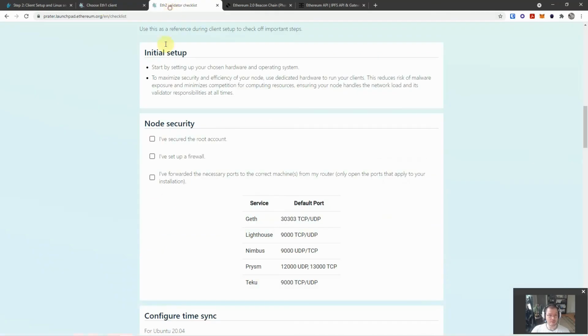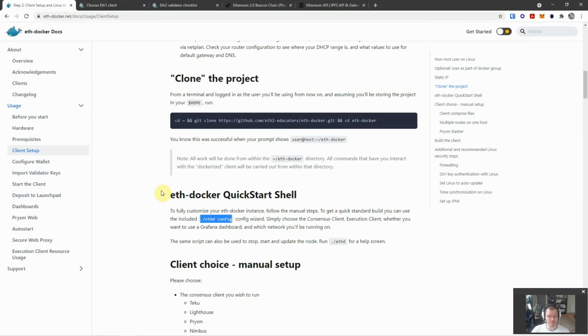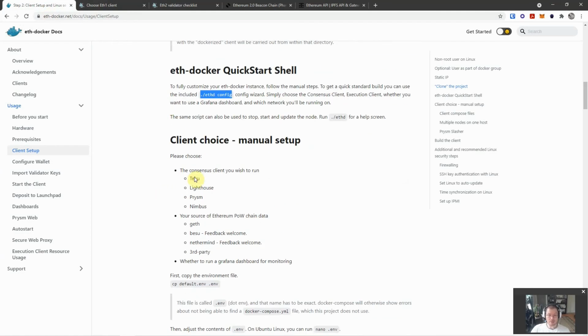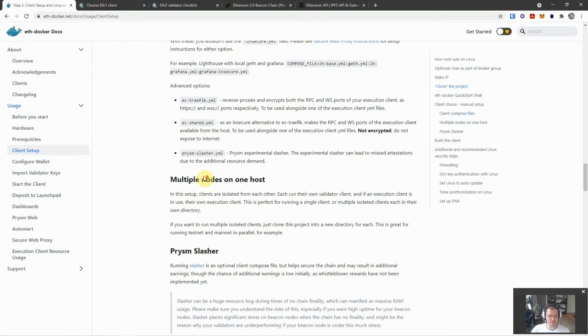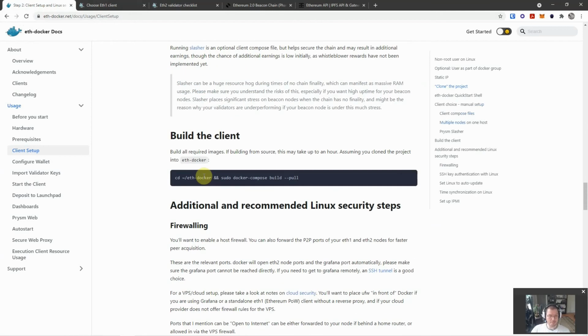All right, let's take a look at my checklist. Forwarded the necessary ports. Let's go back up here. So this all talks about the manual setup. I'm skipping past all of that. You can read that on your own if you like.